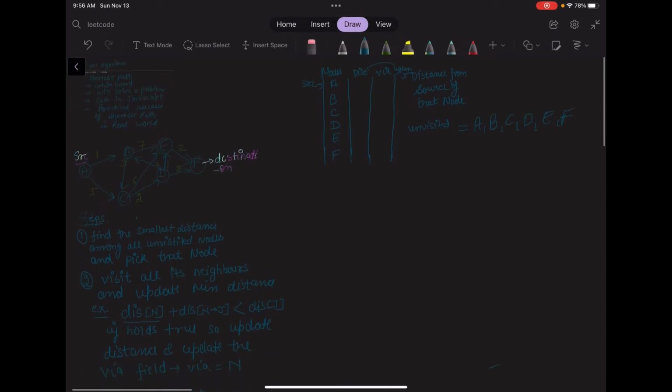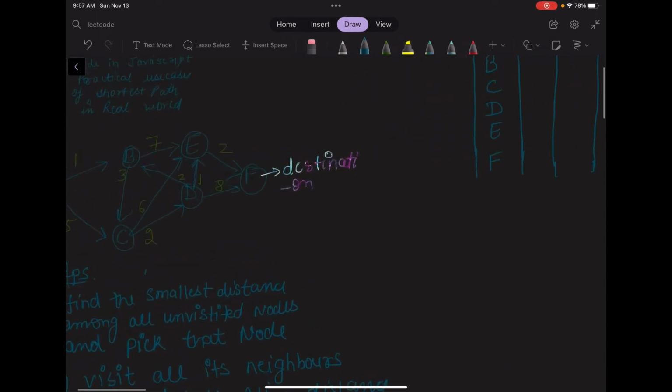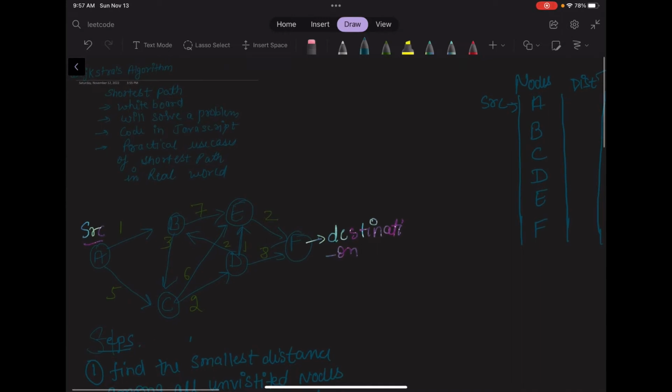Hi everyone, today we will be solving Dijkstra's algorithm. Dijkstra is the shortest path algorithm to find the shortest distance between one node and any other node of the graph. So here we have an example of a directed weighted graph.